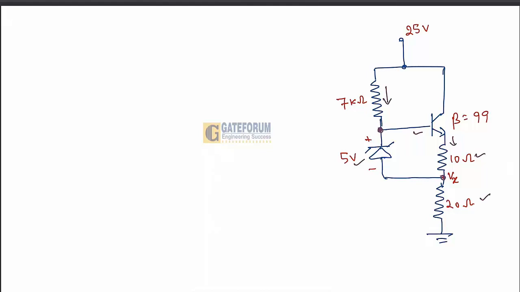So if the voltage drop, for example, let's say this node voltage is VB and the other terminal of this Zener diode is Vx, if the voltage drop from VB to Vx, which I can call VBx, is greater than or equal to 5 volts, then only we can say that the Zener diode is on, otherwise it will be in the off state.